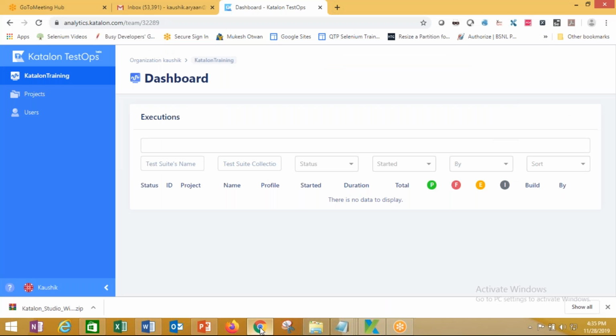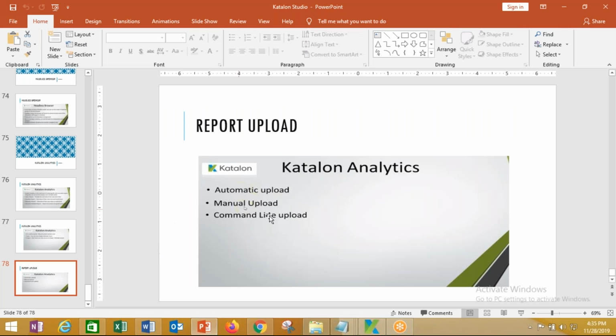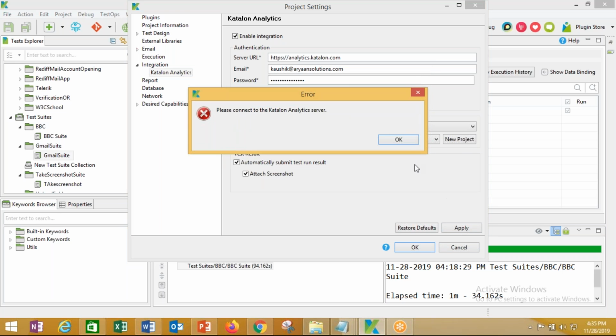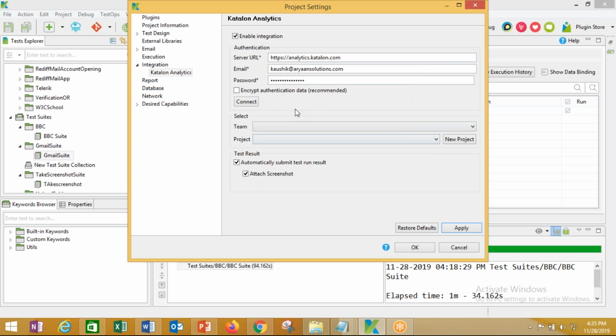So there are three ways to upload. You go to the PPT. One is the automatic upload. I'll show you automatic upload right now. Click on automatic upload, attach the screenshot, apply. Please connect to the server. Encrypt and authentication data. Connect.